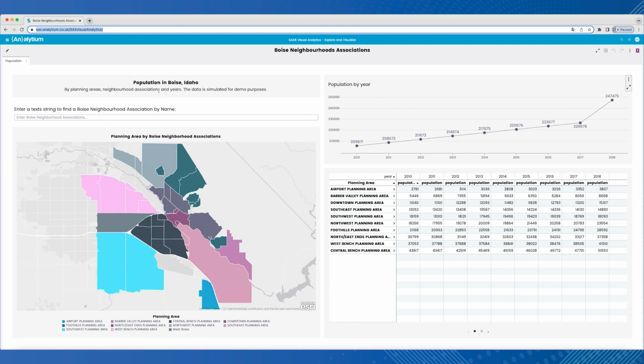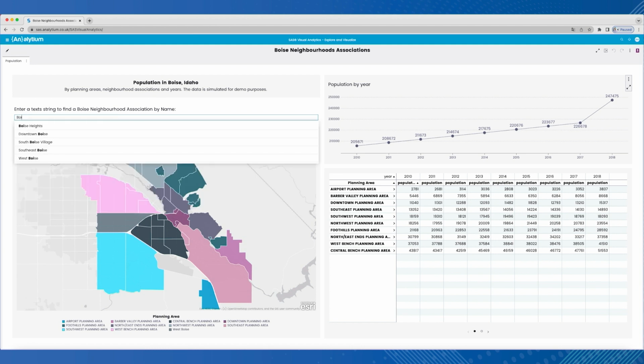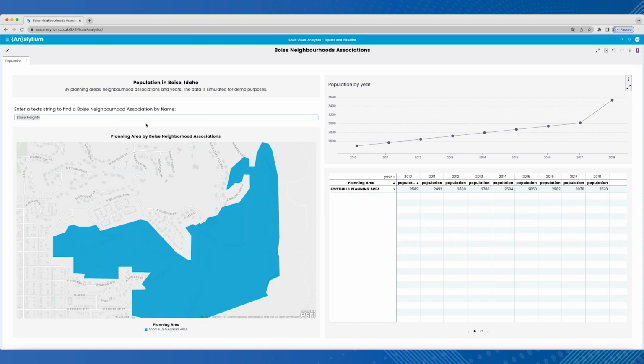You see several objects in the report. At the top, you see a text object with the title of the report page and some explanatory text. Below it, you see a text input object which allows you to find a specific neighborhood association. This will filter the data on the rest of the objects on the report page so you can find statistical information and derive insights about a particular neighborhood. Let me clear the selection.